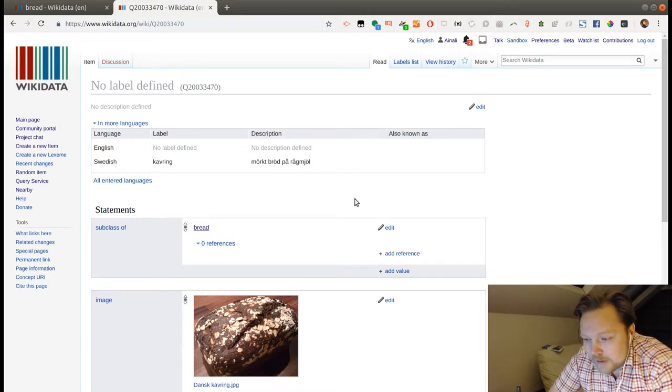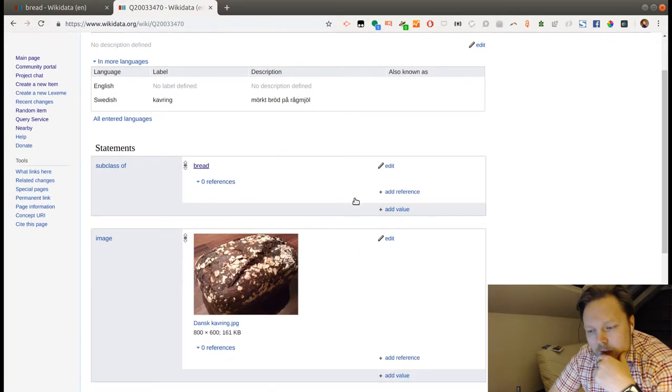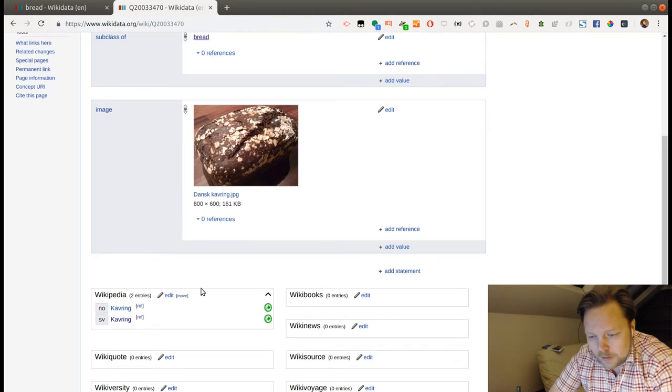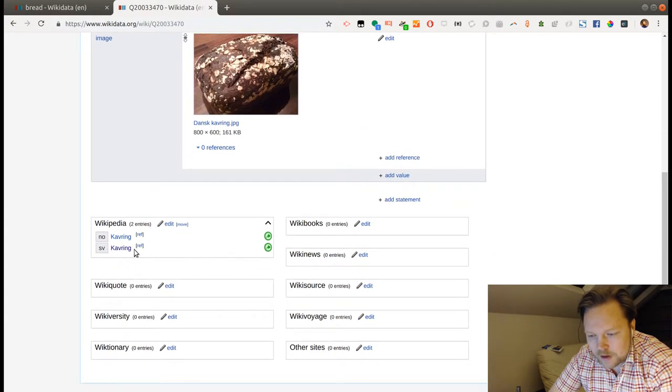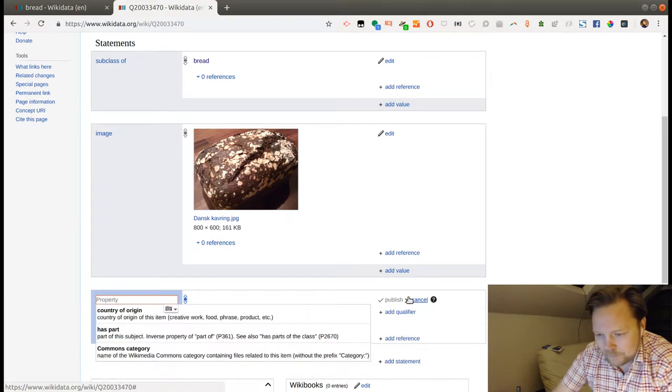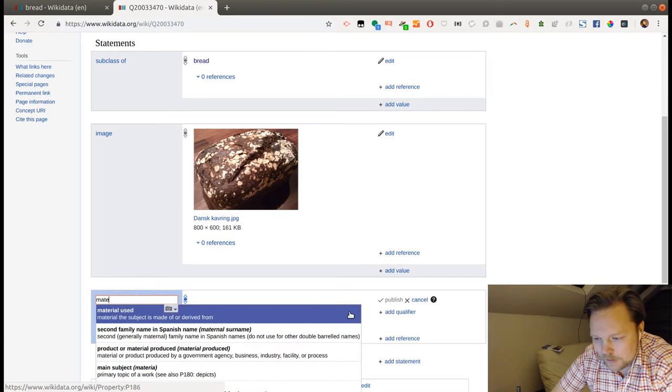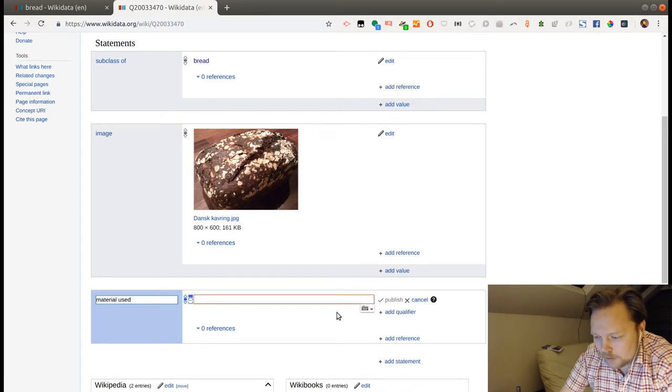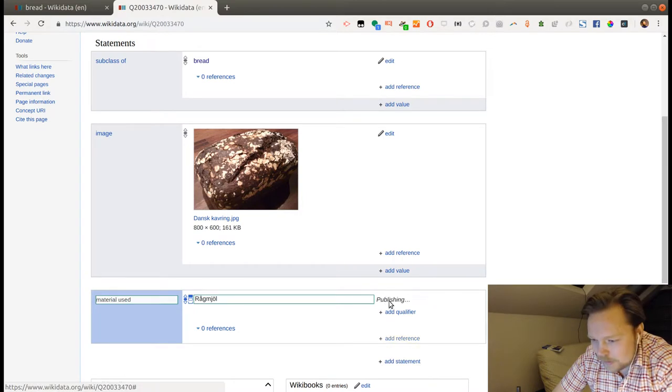It's covering, and I'm not really sure what that is in English. I read the article about it, and it said it's probably Danish. But it doesn't have a Danish article yet, so I'm not going to be bold enough to put that in. Sure, have it in Sweden here, but I'm going to add some materials used here. So we want, ooh, will we find this? Yes. So this is flour of rye. And we'll add that.